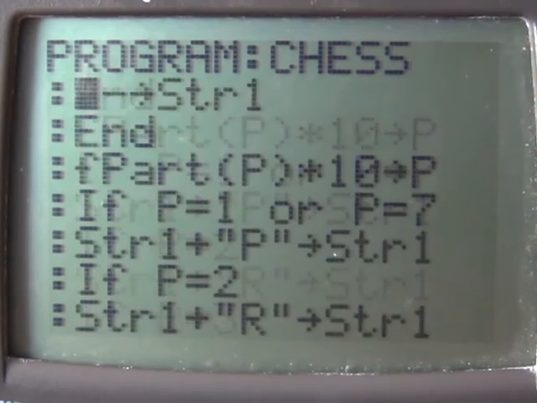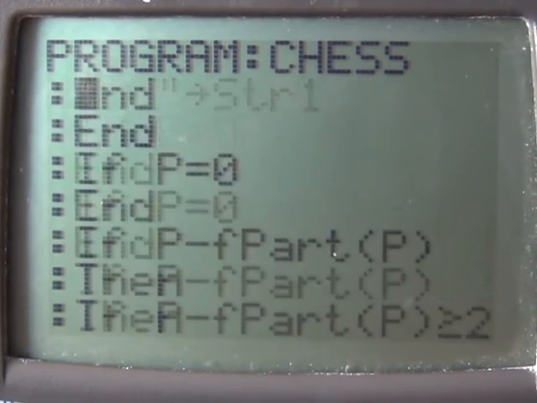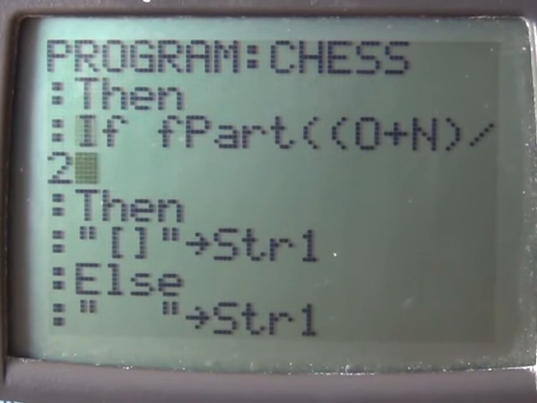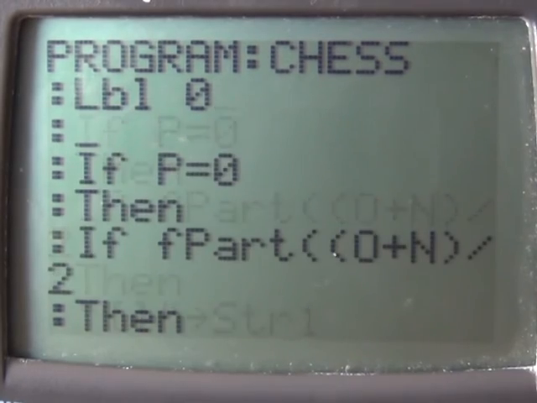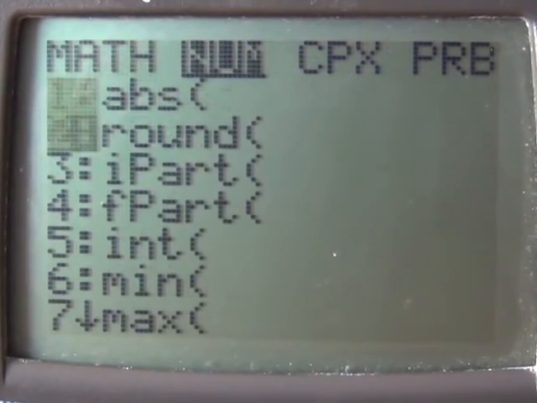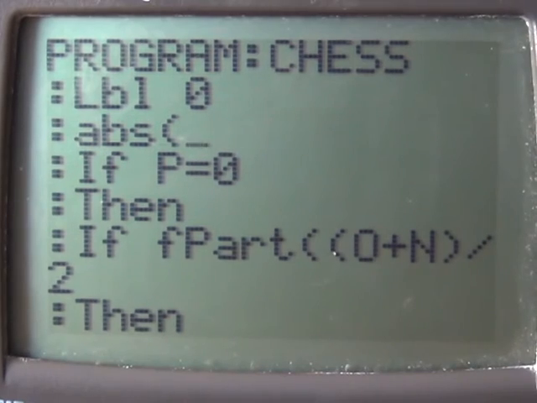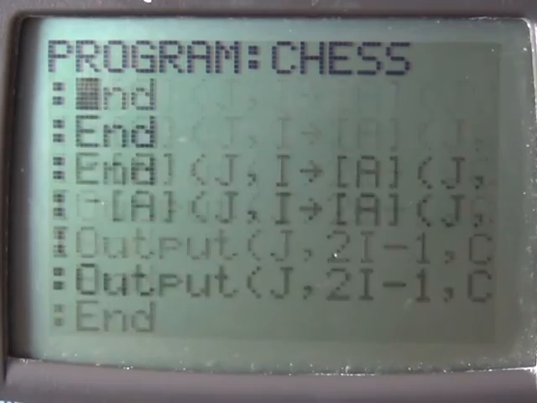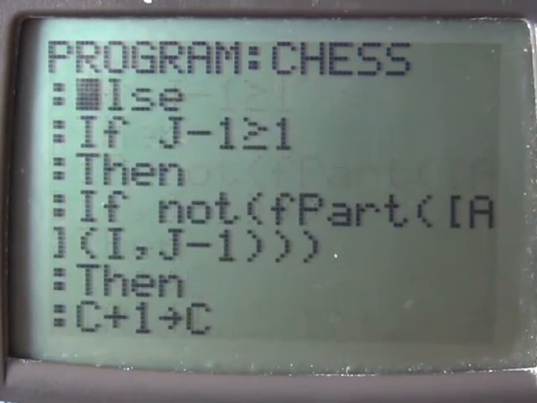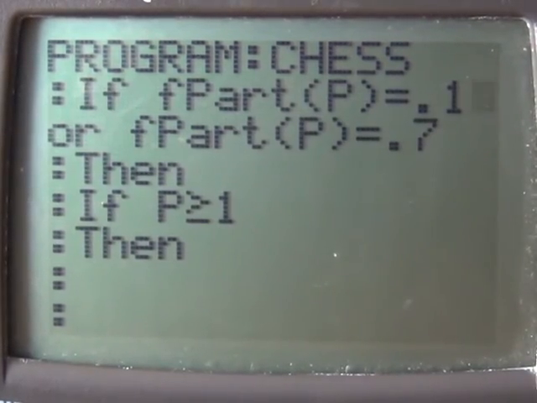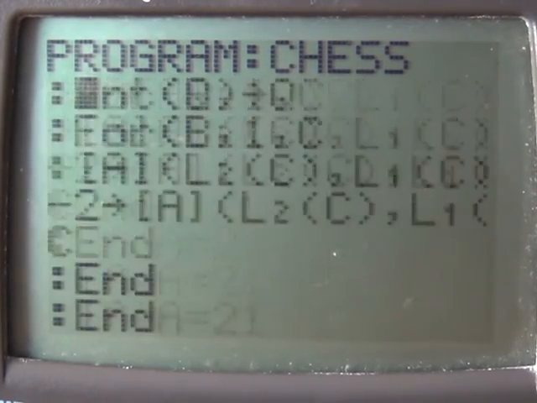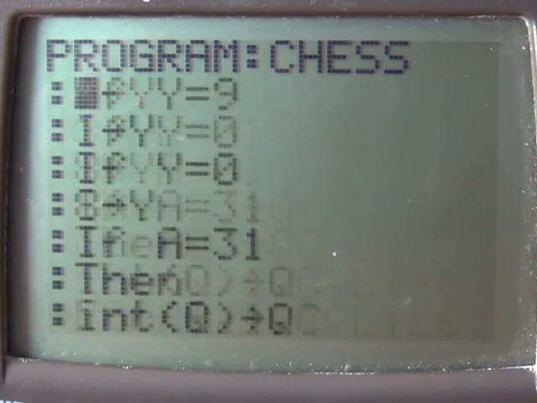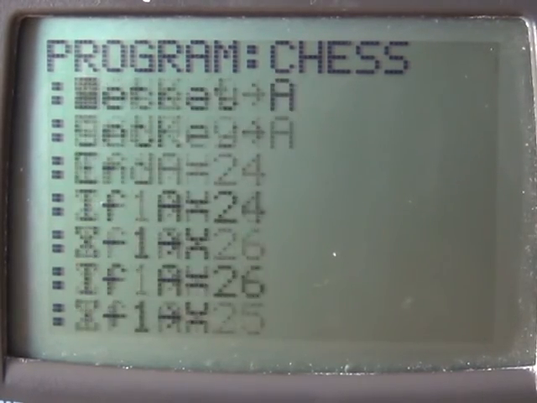Oh, you know what? It doesn't even matter. You know what I'll do? I'll do absolute value of P stars P, and then I'll just forget about that. And wherever I want to print out the piece, I'll have them check if it's 0. That's exactly what I'll do.